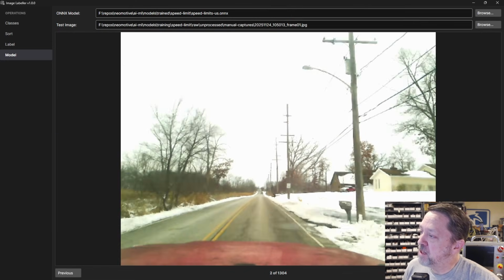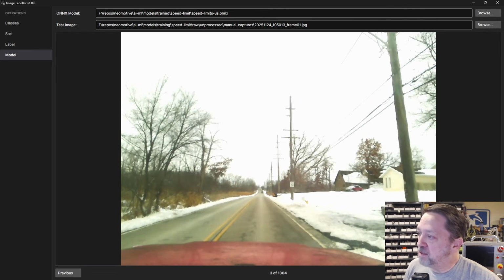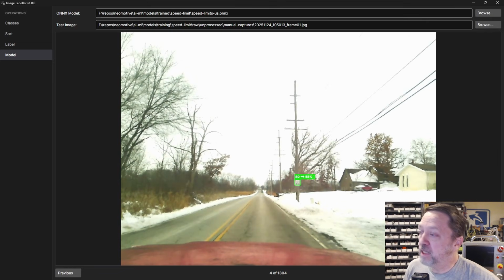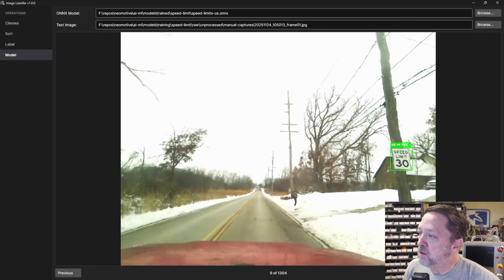So now I can step forward and test the model, and I can see the existing model that I have thinks this is an 80-mile-an-hour speed limit sign. 58% confidence there, 52. Now it thinks it's a 45 and it's 78% confident. It shows that this model is not very good, and there are a lot of reasons, and I will cover that in a separate video.